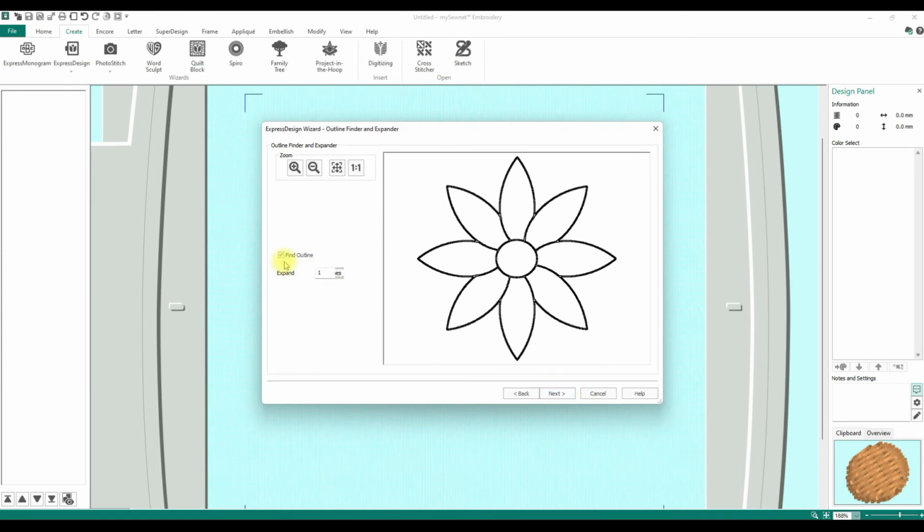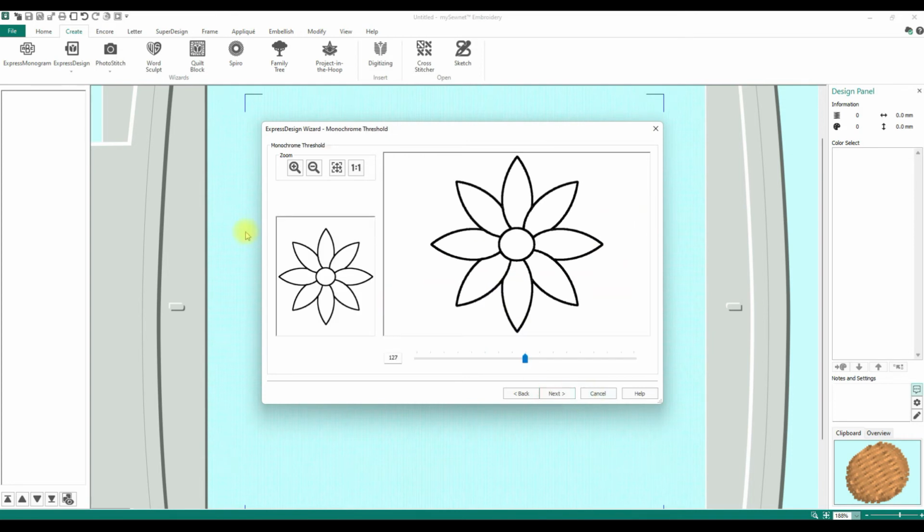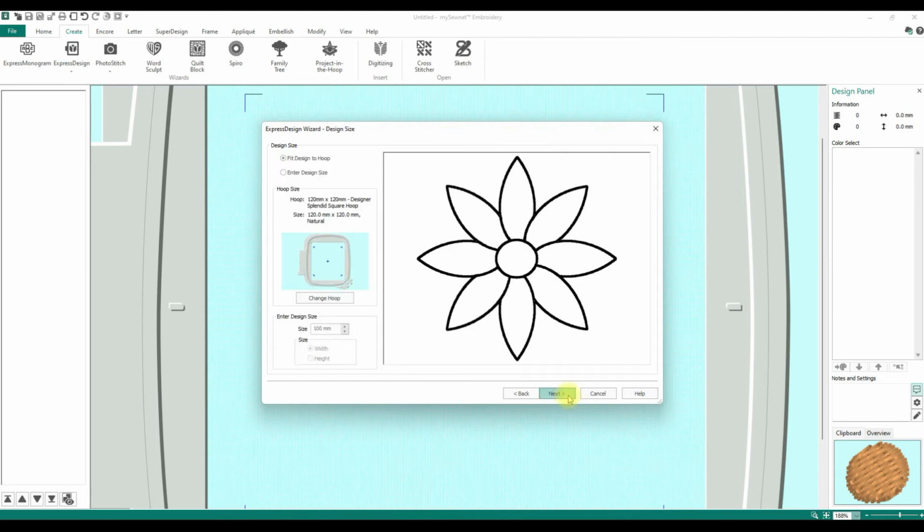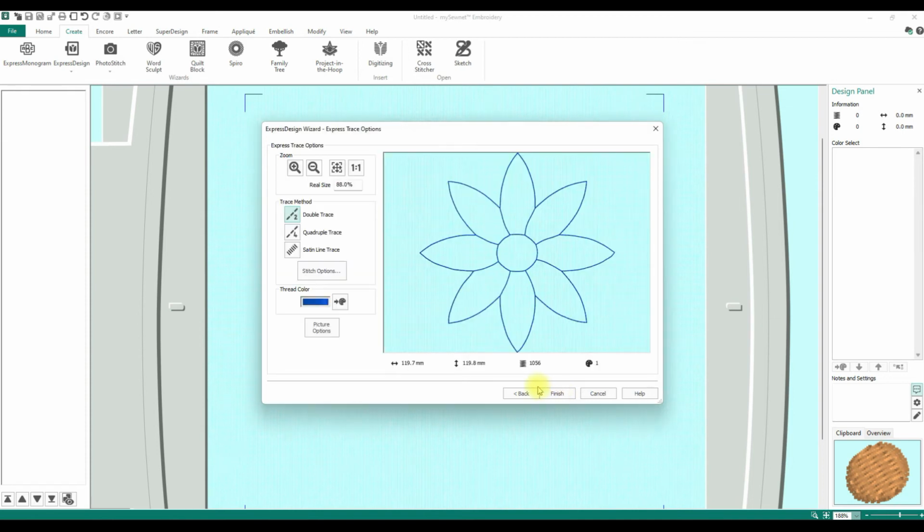We're going to hit next. We're going to do find outline, which it did. We only need to do it one time. You can do two where it's nice and thick, but it doesn't really matter. We're going to say next. Looks great. Everything's shown. Hit next. We're going to stay with that hoop. Next. Okay, there it is.